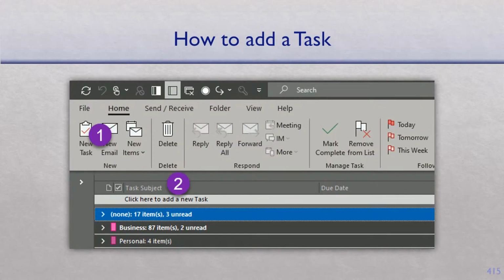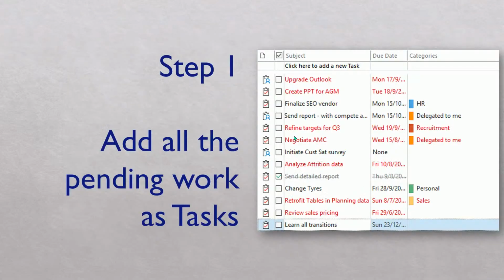When you go to the task folder, you can add task. A quick way of adding task is from here. A detailed way of adding tasks is from here. Fine. So now make a master list of your work in the task folder. Now you know what is pending. You can go to one place, sort, filter, prioritize. That is just step number one. What is step number two?